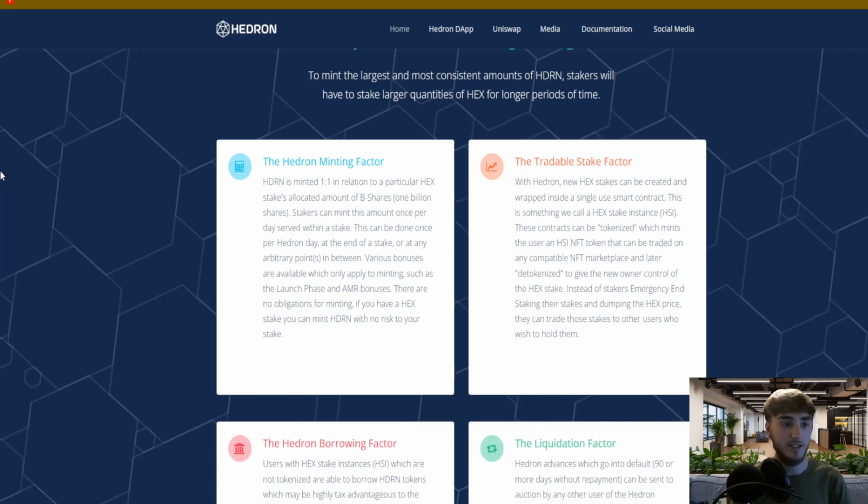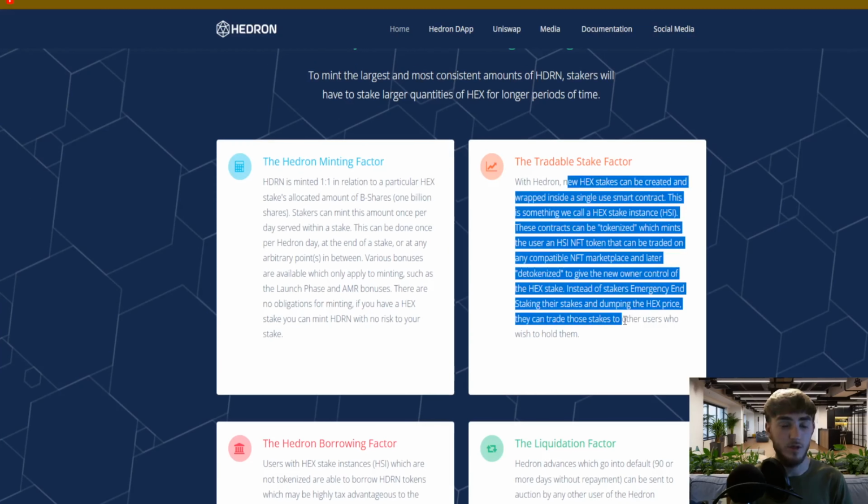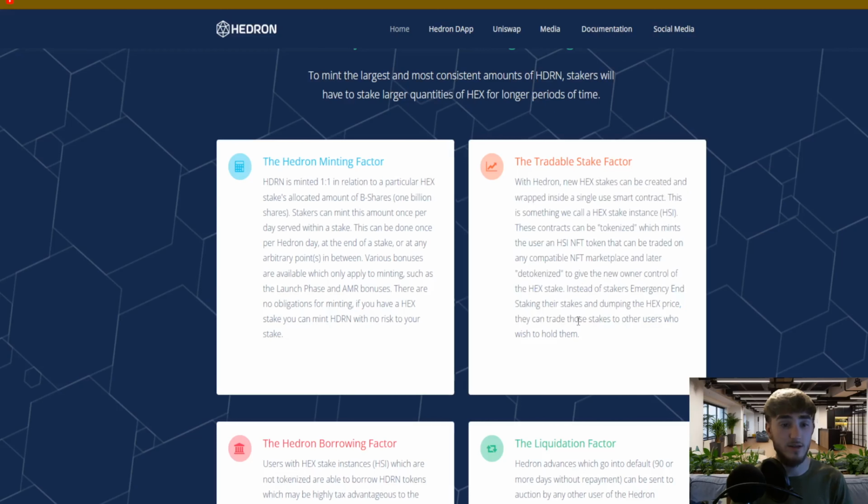If you have a hex stake, you can mint your Hedron with no risk to your stake, which is what I was just explaining. And then we're not going to talk about the tradable stake because we talked about this. This is just basically stating that you can turn your stake into an NFT and send it to wherever you'd like or sell it on an NFT marketplace.